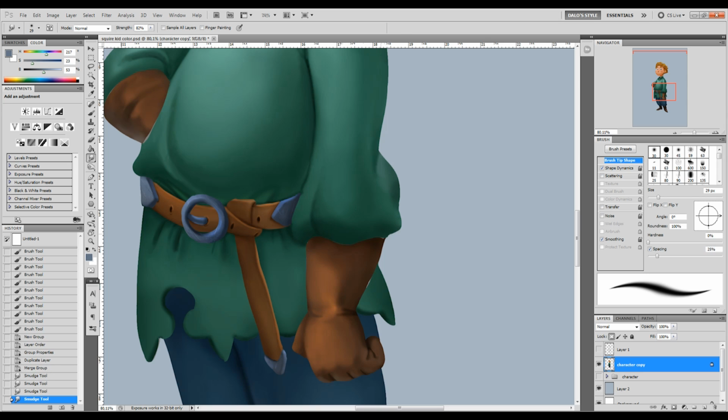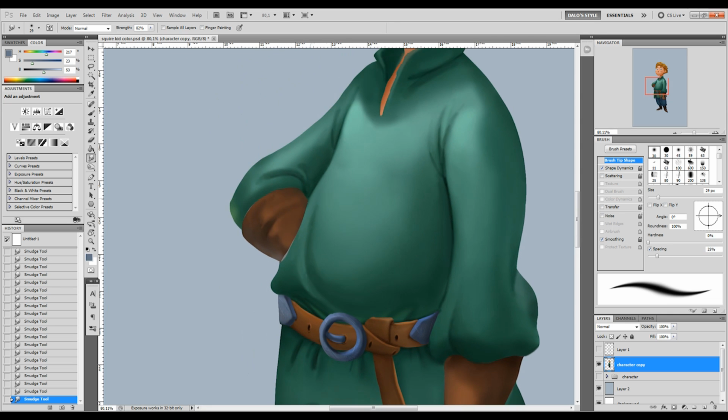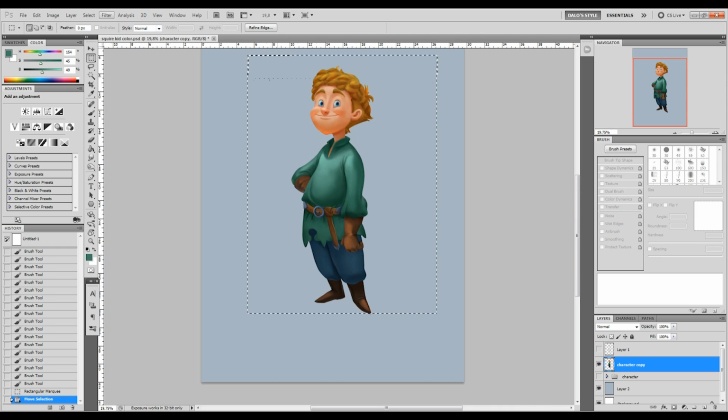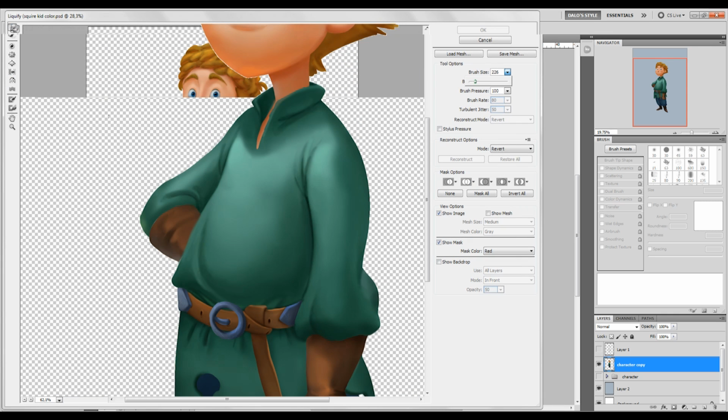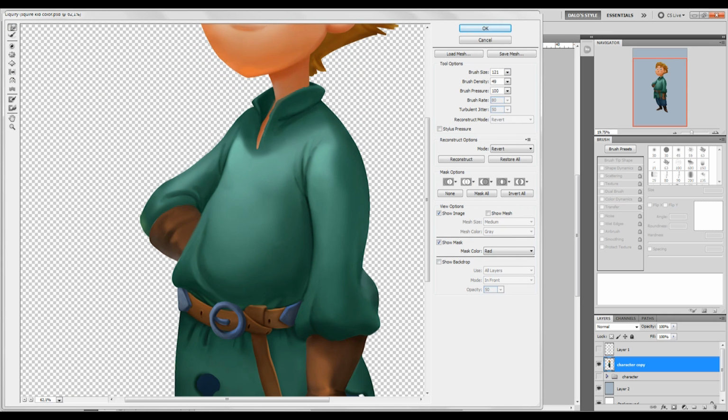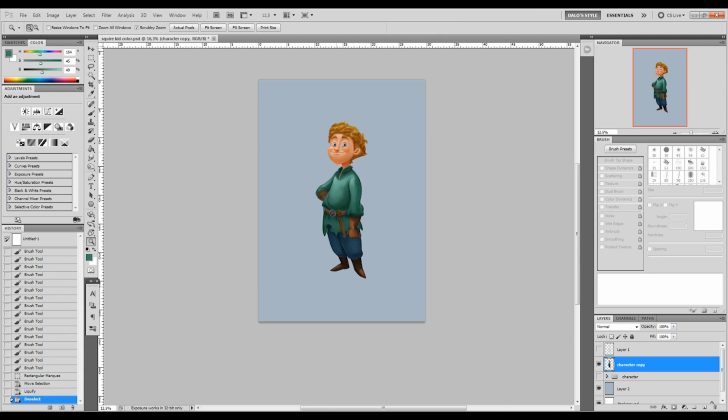Okay, so now we continue rendering. As you can see, there are some mistakes, so I just use a smudge tool to correct it. See that? Don't forget to use liquify. It's really useful for me, at least.